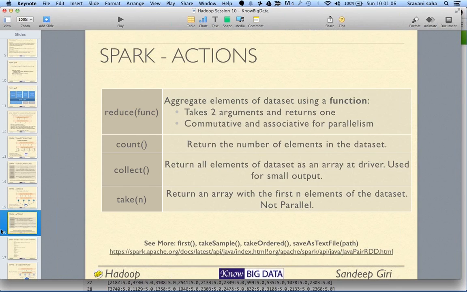And if you remember, we were talking in the case of Hadoop about a combiner function. You remember the combiner function, Jagannath and Prasanna?